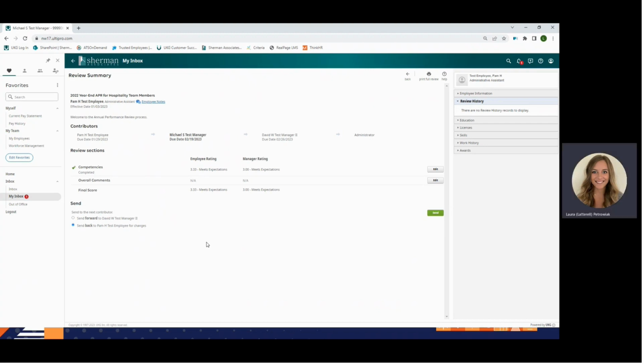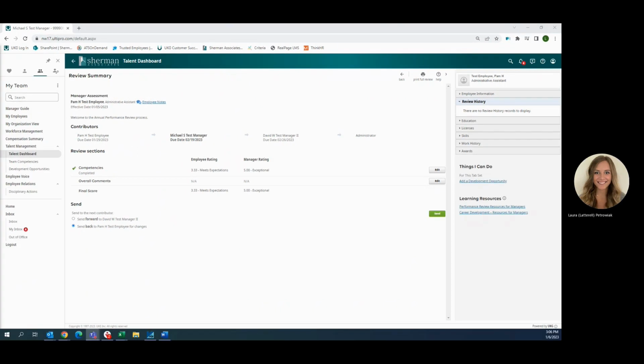I want to note that if you send the review back to your employee for changes, you will need to communicate that outside of the system. You will have to either email or call your employee to let them know that you would like them to make changes to their review. They can then log into UKG and make those updates.